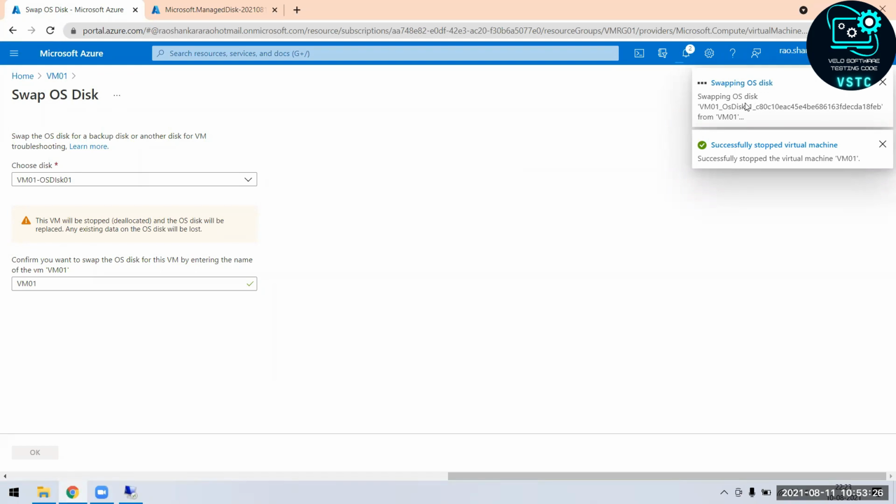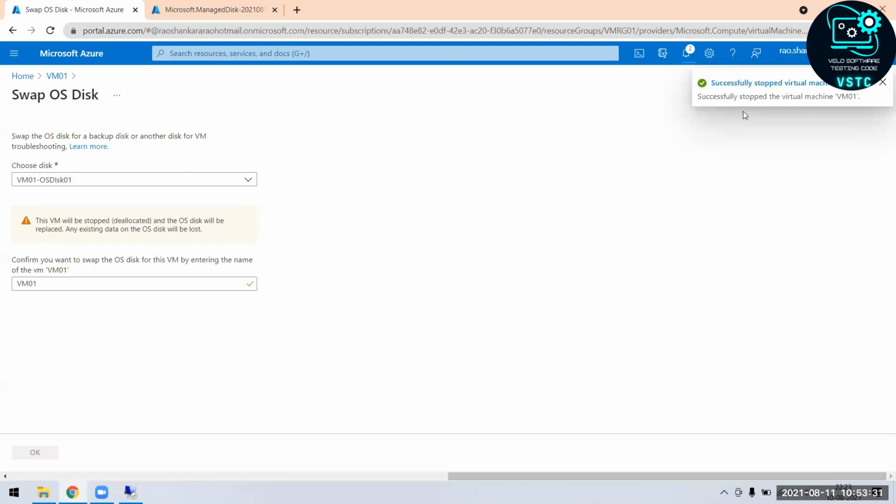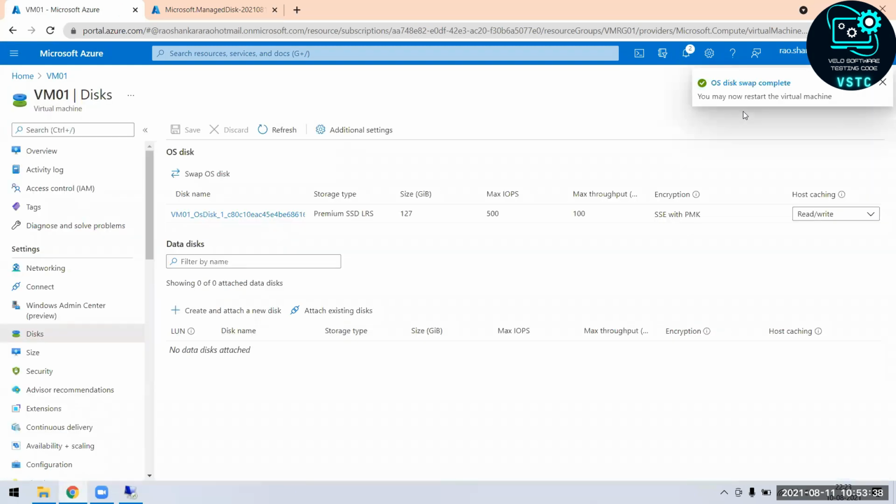Now it is swapping the OS disk. First it is stopped, then it will swap. So I think it is swapped now. Refresh. Yeah. VM01 OS disk 01 is the latest disk that we restored from the snapshot.